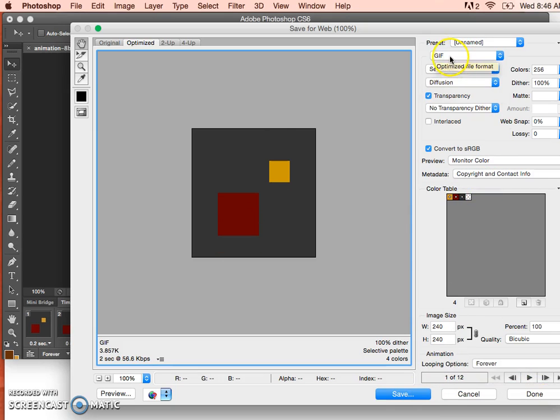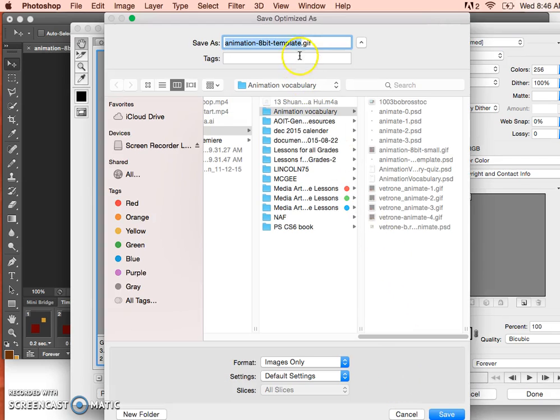Okay. So up here is important, GIF. We don't want a JPEG, these won't animate. So GIF is what we want. Then we're going to go to Save. Clickety click. Let's call it Animation 8-bit Test with another T. Okay, and make sure it says GIF at the end, not Photoshop or JPEG or PSD. Then we're going to hit Save.